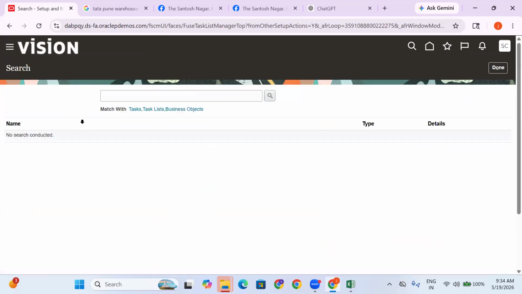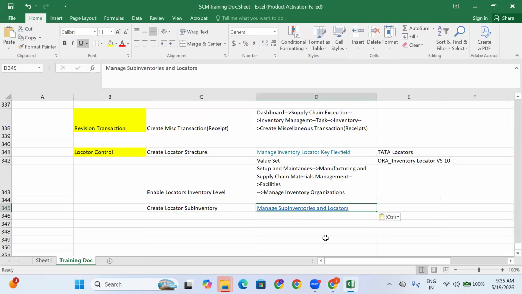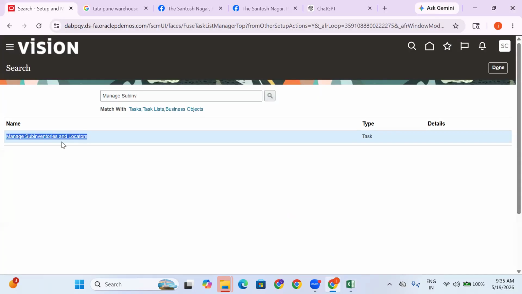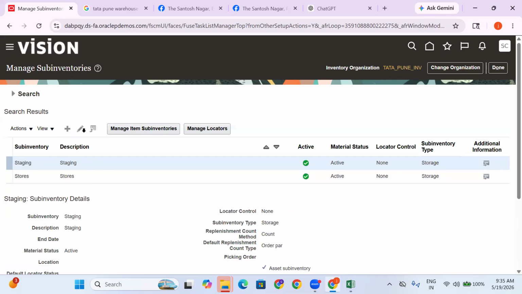Okay, so click on here, Manage sub-inventories and locators. Use this functionality. In Redwood functionality, we are not getting this locator enabled. Okay, use this: Manage locators, sub-inventories and locators. So let's create one sub-inventory.